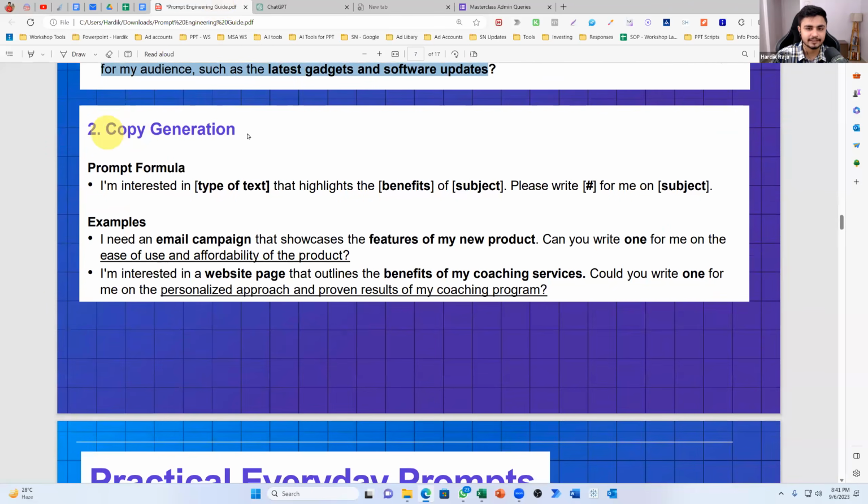Now copy generation. Let me first turn on my highlighter. The second thing is copy generation. Let's see the prompt formula here. I'm interested in a type of text that highlights the benefits of a subject. Please write, what is this asterisk mark? This is the number X. Please write 10 subject lines for me. Please write X number of things for me.